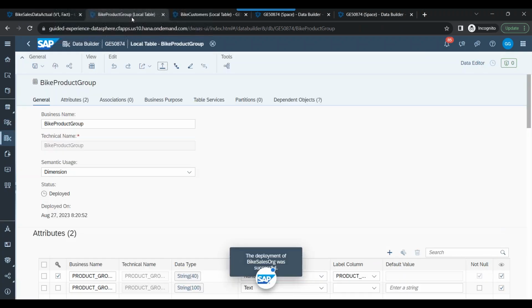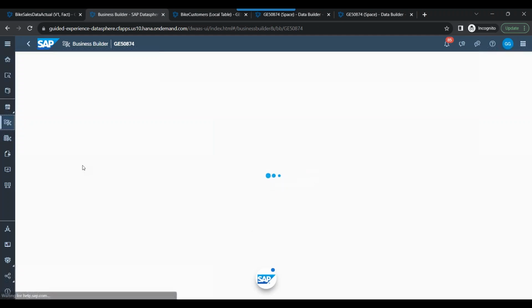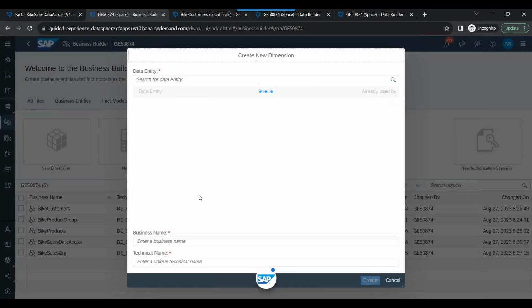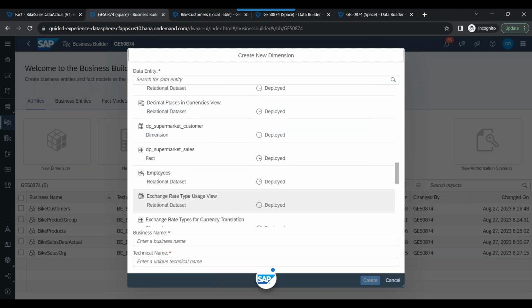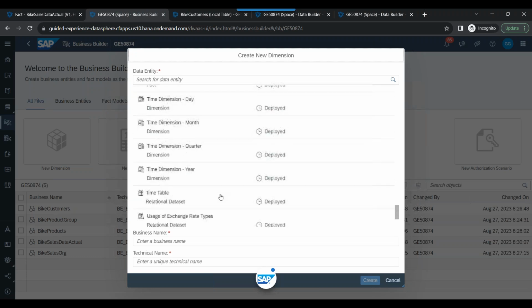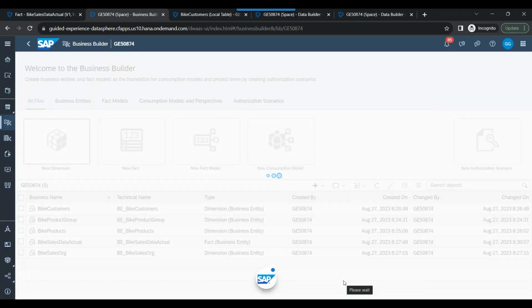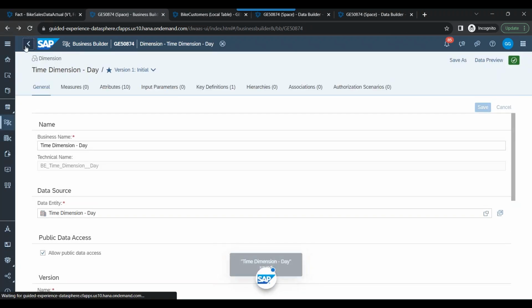Save. I would also want to create a dimension for the date. So let's go to the business builder layer and also create one more dimension for the days data. So we open to create a new dimension. Date is also a dimension, as you all know. I've taught you in the early days of this training, and I'll search for day. Here it is. Let's create a day dimension because I want to also join with this. The day dimension is created.